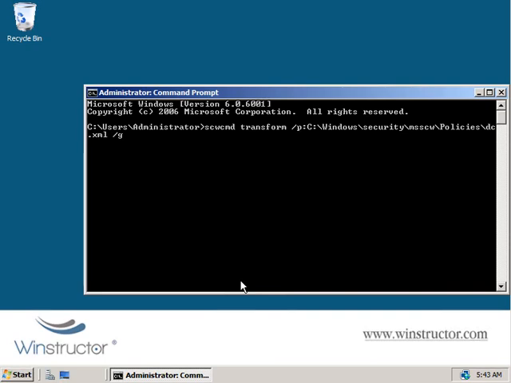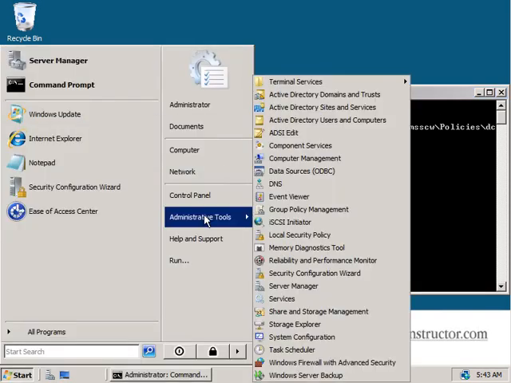So I'm going to right click and choose paste, and we'll paste in the path to our XML file there, and then we'll need to enter in a /g followed by a name for the group policy object that we want to create. So let's just call ours DC again, and we'll hit enter. And our command completed successfully.